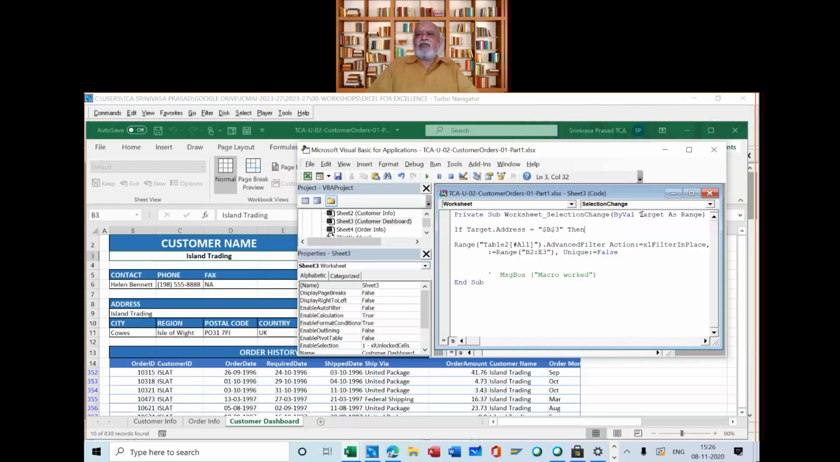If the target address is $B$3, then only do it. Please remember, I told you the target will change every time. If you are clicking here, the target will change to that cell address. So if the target address is $B$3, why $B$3? I am fixing at one particular cell where I am writing the customer name. Then only you should run. If there is some change in $B$3 only, you should run. Otherwise, you should not run.